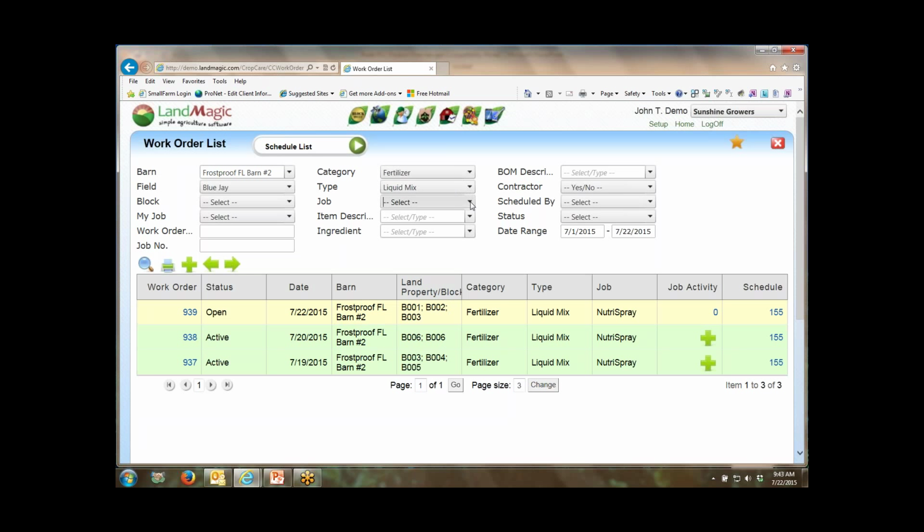So you can get down to, we want to see really only a NutriSpray. All these are NutriSprays, so it'd be the same. So that's a little of the work orders and so forth. You can sort and select any kind of date range. You can have contractors do it. You can look at ingredients, all of those kinds of things.